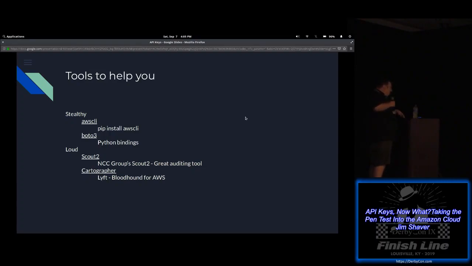And then Cartographer is from the people at Lyft. Released a couple of months ago. I've talked to lots of AWS people, and they've never even heard of this thing, so I guess it's so new that it's new to a lot of people. But basically, if you're familiar with Bloodhound for the Windows world, Cartographer is basically Bloodhound for AWS. So you can do queries and have nice, pretty circles that connect to each other and that type of thing. And we'll take a look at what that looks like as well.